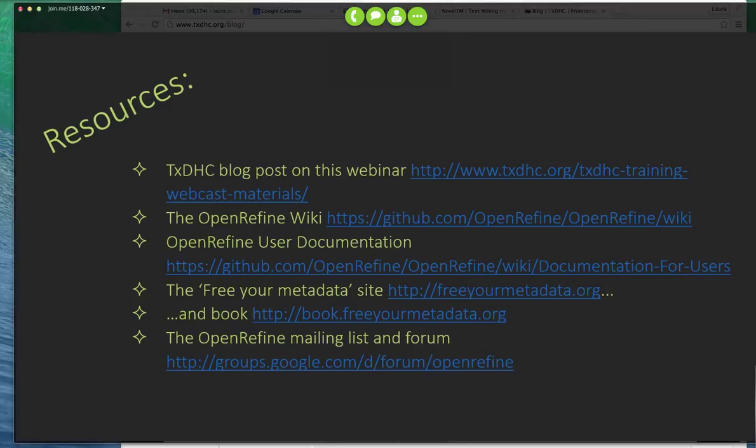But there's a number of resources that are on the GitHub site, including the user documentation and the forum and whatnot. I also would highly recommend freeyourmetadata.org. It's a wonderful website. A couple of Belgian dudes have made it really easy for scholars and librarians and archivists, people in this humanities realm, to get their feet wet with OpenRefine, and they walk you through it real well.